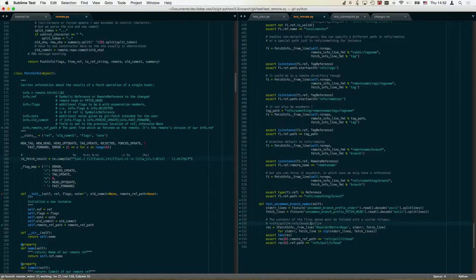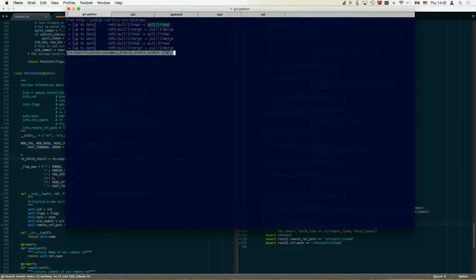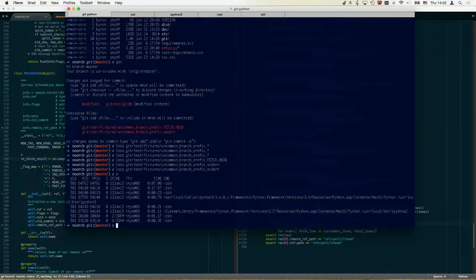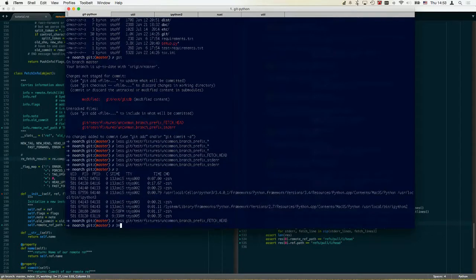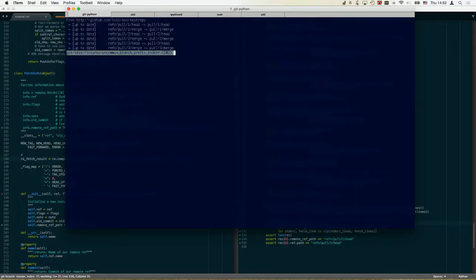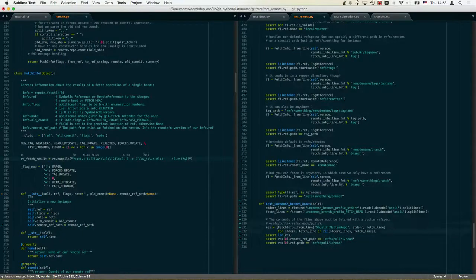Because if I assume refs heads, is there more information? I looked at these so many times, but that's just the source side. So all we have really is the stderr to know where that stuff went. Fair enough. Okay. Refs heads pull one head. That could be it.